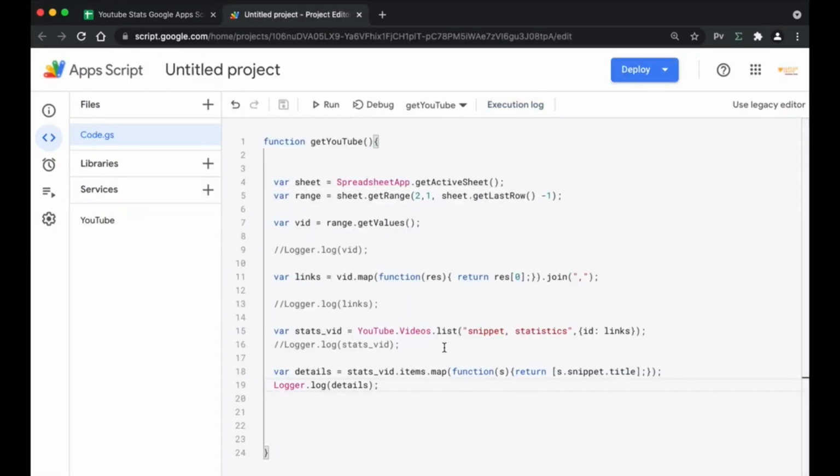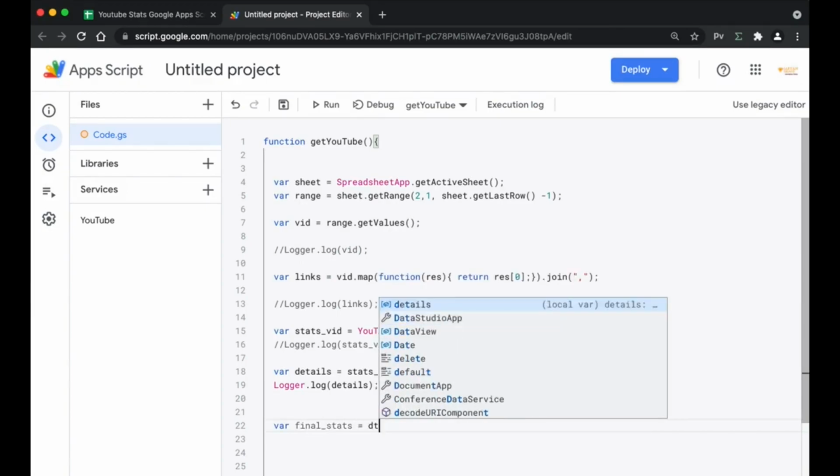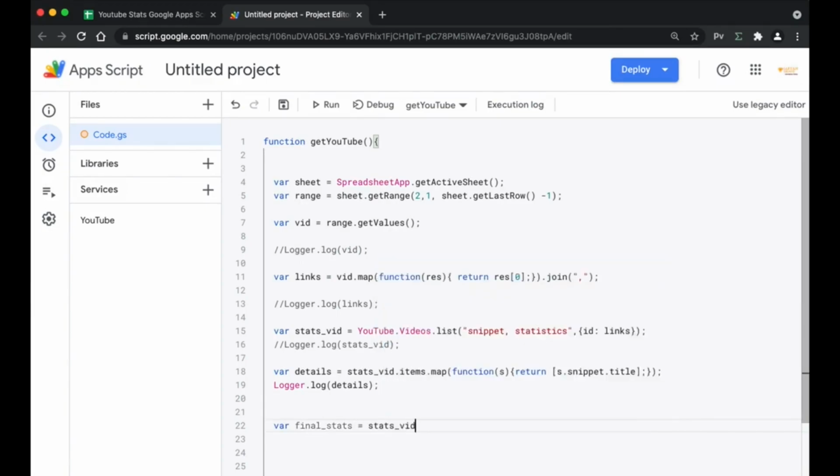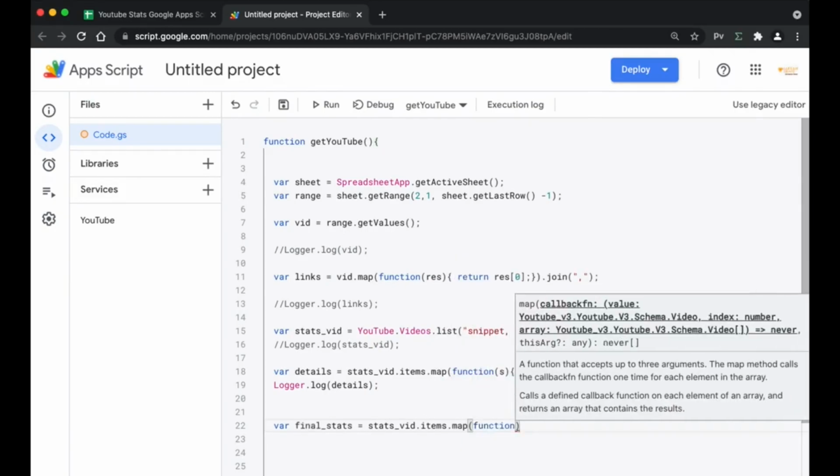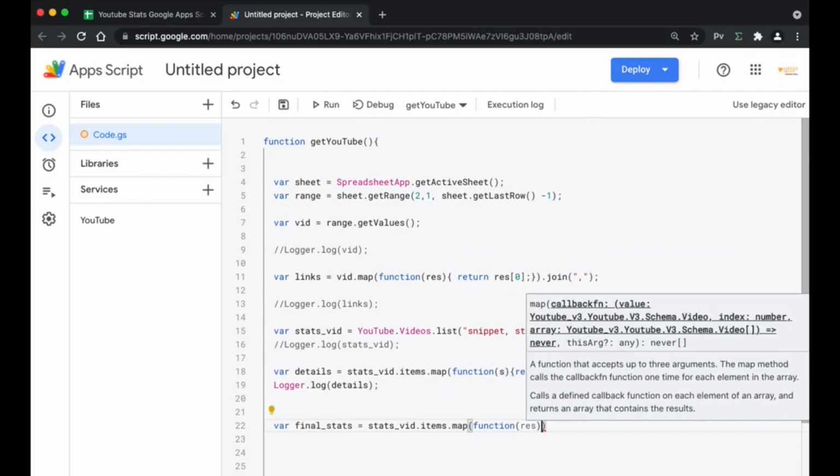Now the next part is getting the statistics, that is the views, likes and more. Now we're going to create a new variable called final statistics. I'm not good with keywords though, but it's okay. So we'll add final statistics. We're going to use the variable that we created before, the stats_vid, that contains the snippets and statistics, and we're going to use the items and then the map function, and then we'll open a function and give it a name as res.